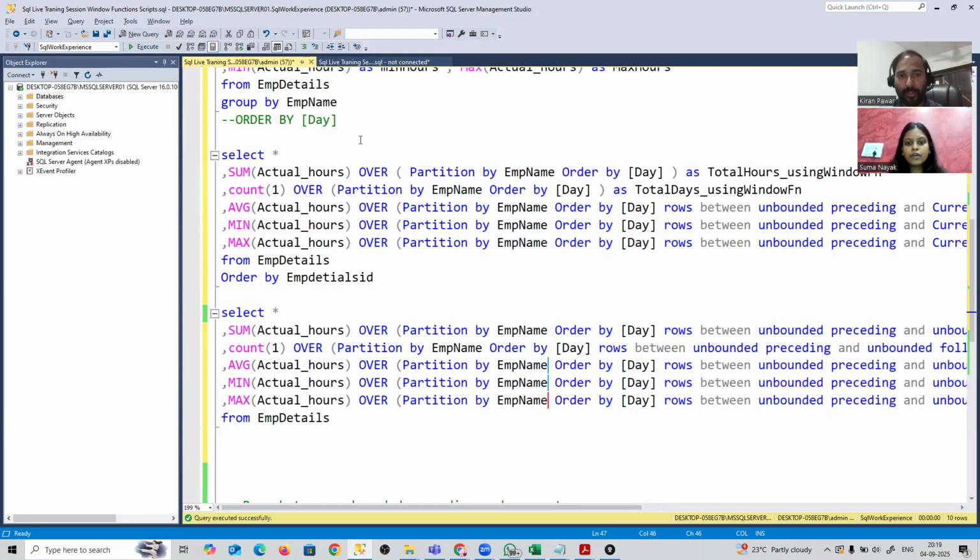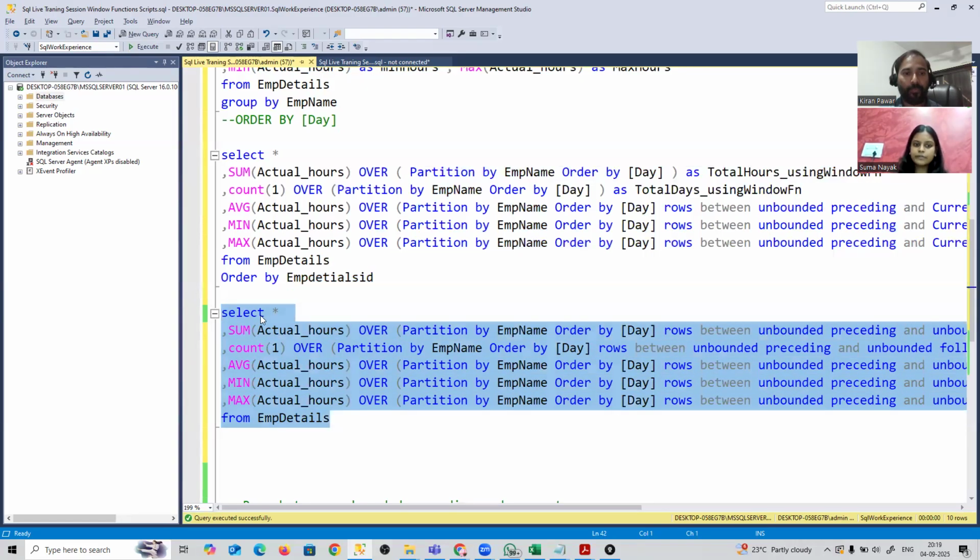Sometimes you have to paste for 10 lines, 20 lines, so that shortcut will help you.